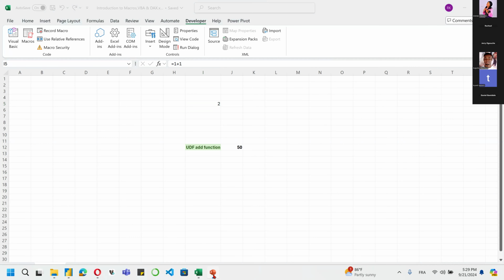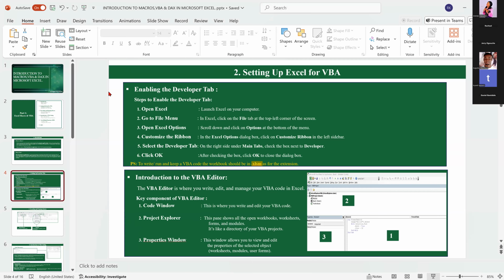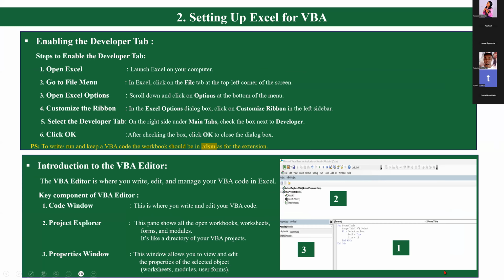After enabling the developer tab in your Excel, let's now go to the VBA editor. The VBA editor has three main parts. Let's put it that way: not only three parts, but three main parts. The first part that you can see here is called the code window. It is where you will write your code right here.